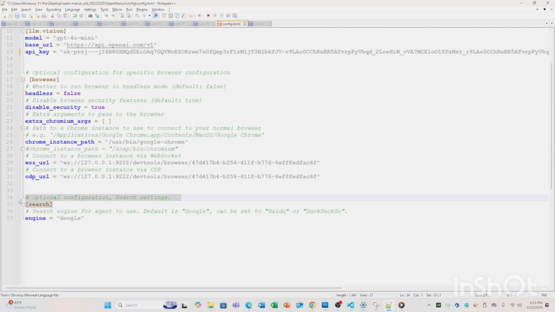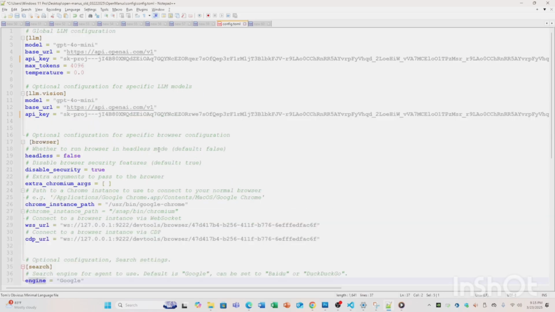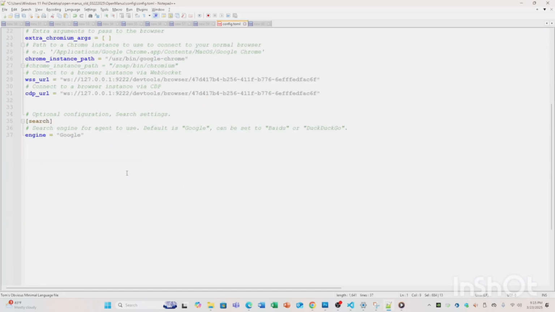There are also a couple of other options for choosing a different API, but I'm just using these settings, and this is fine. For the search engine I'm using Google. Whenever you enter a search in OpenManus, it selects based on the scenario, so for search-related things, it will go to Google and search.